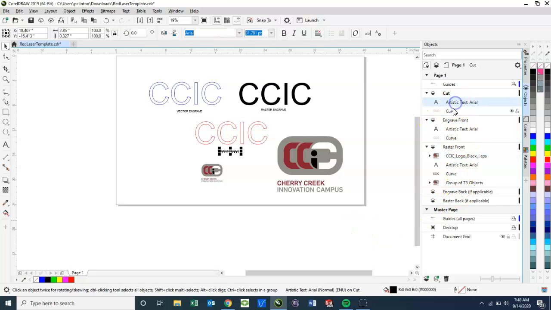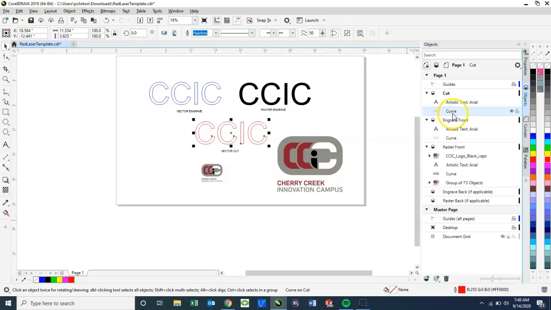So now we have our cut, which is red and hairline. We have our engrave front, that is vector engrave. Then we have our raster. Remember, that's when it goes side to side. And depending how big the object is, it could take a while to raster.